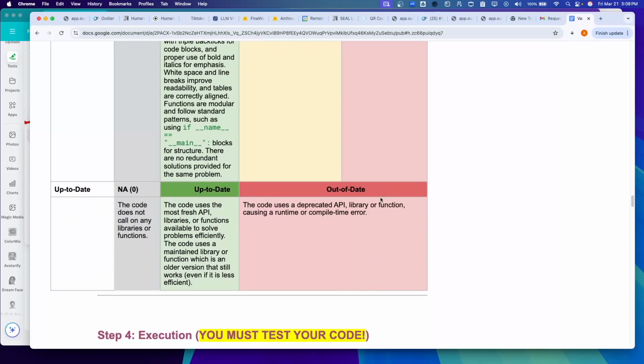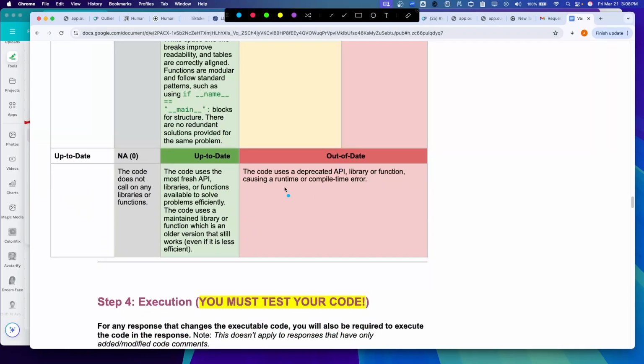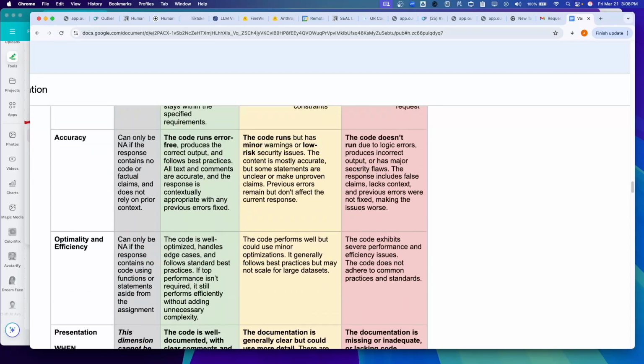Finally, we have the last category, which is called up to date. This is where the model is using an out-of-date library or an out-of-date implementation of a particular library, or if the model is using a deprecated API, etc. In this case, the code should be marked as out of date inside the up to date category. So these are all of the 5 dimensions that we discussed.